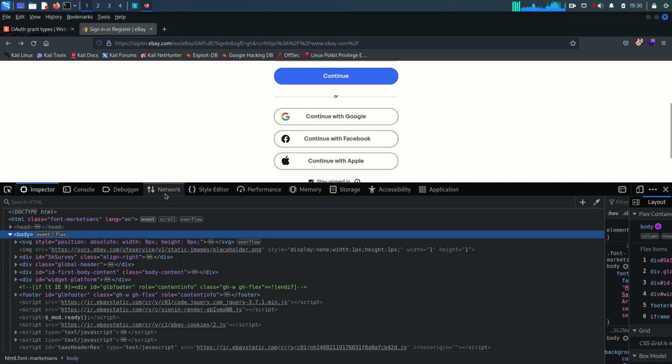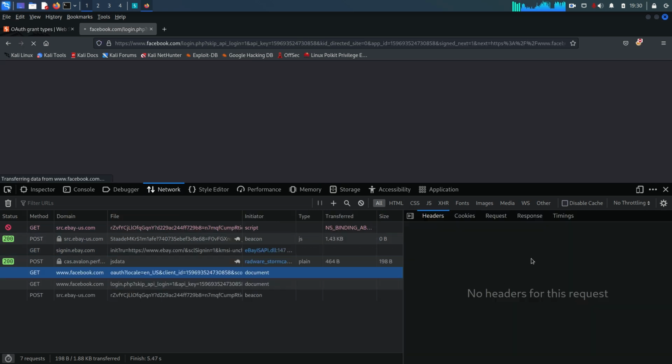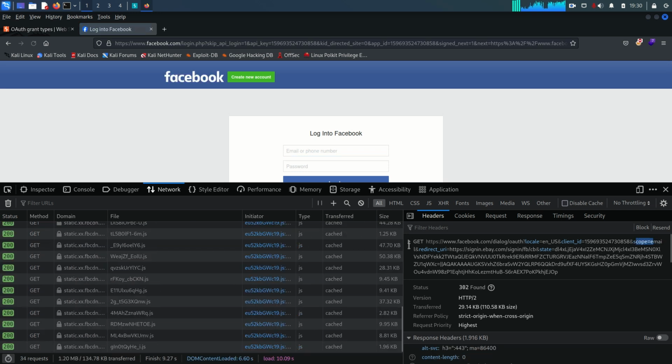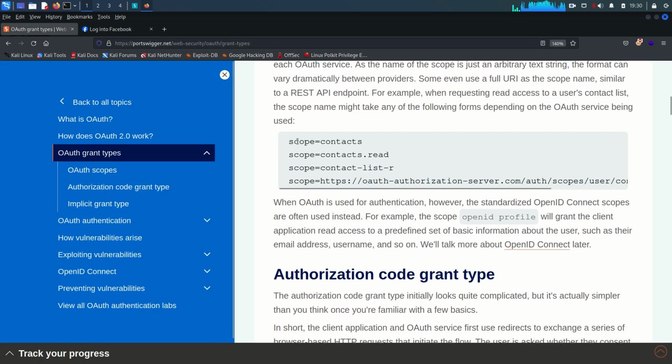So go to the network tab, and let's say I click continue with Facebook, and once you see OAuth here, let's see the request. You can see there is one scope. So scope is email. Fine. Scope could be contacts. Suppose the application I installed on my phone needs to access my contact list, contact read permission, or something like that. So this is all within the scope.